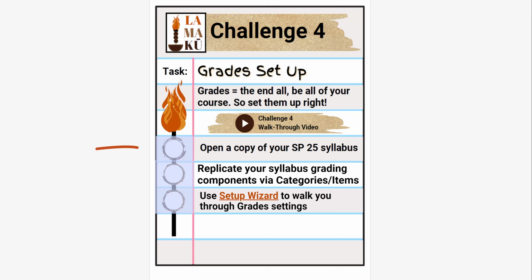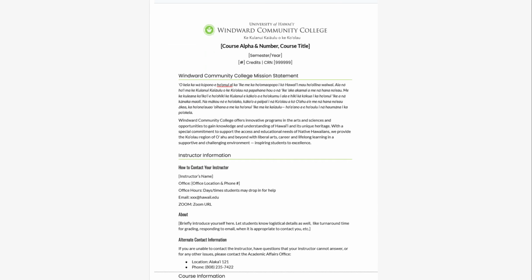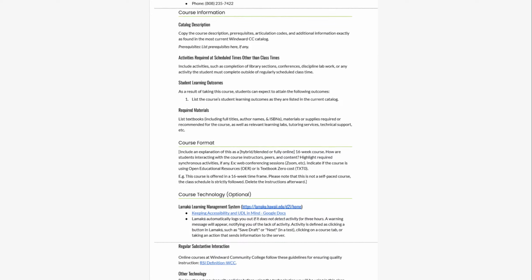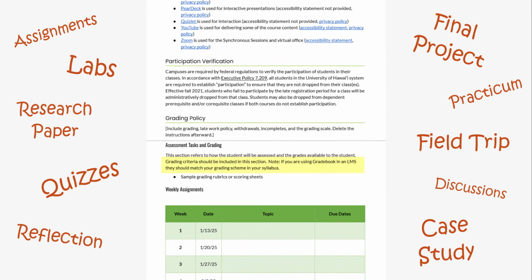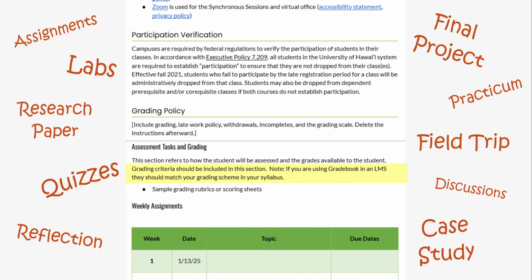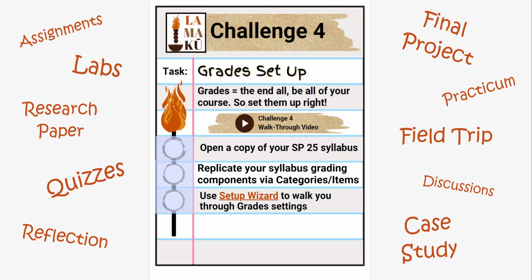The first thing to do then is to make sure you have a copy of your most recent syllabus for the course that you're creating in Lamakū. Go to the area that lists the type of activities you do in your course so you can enter them into Lamakū. Second, we're simply going to create categories and items in grades in Lamakū to replicate what you have on your syllabus. Again, we want to make sure there's parity between your syllabus and what is entered in Lamakū.